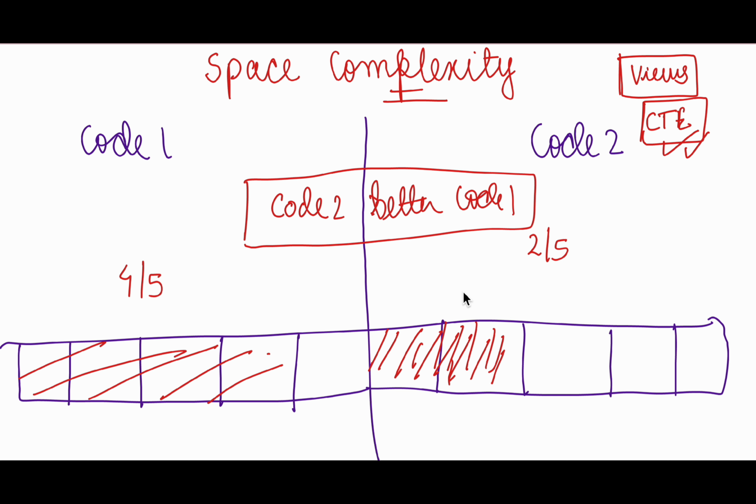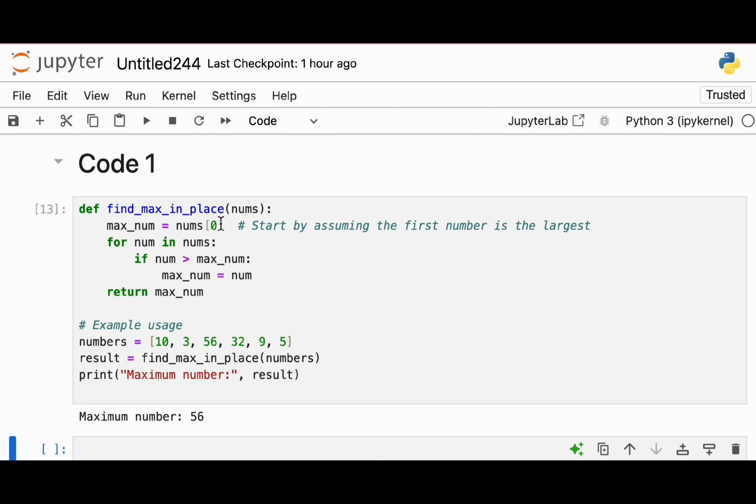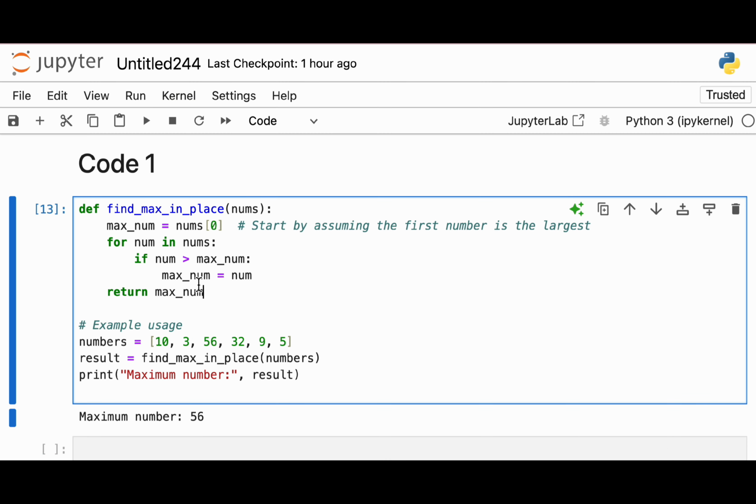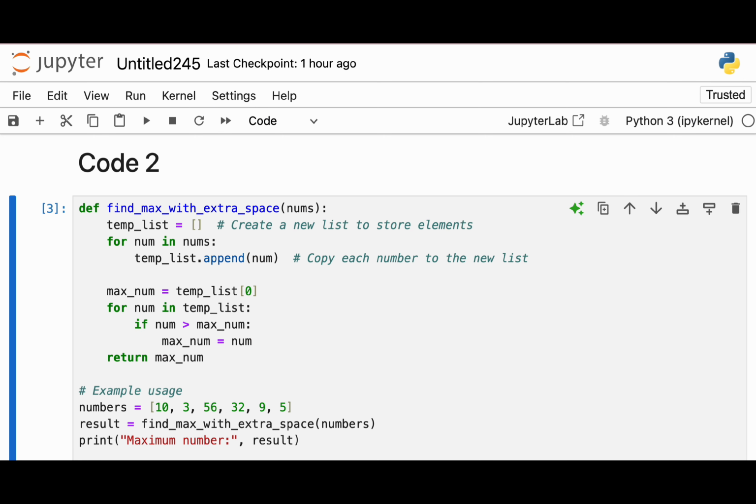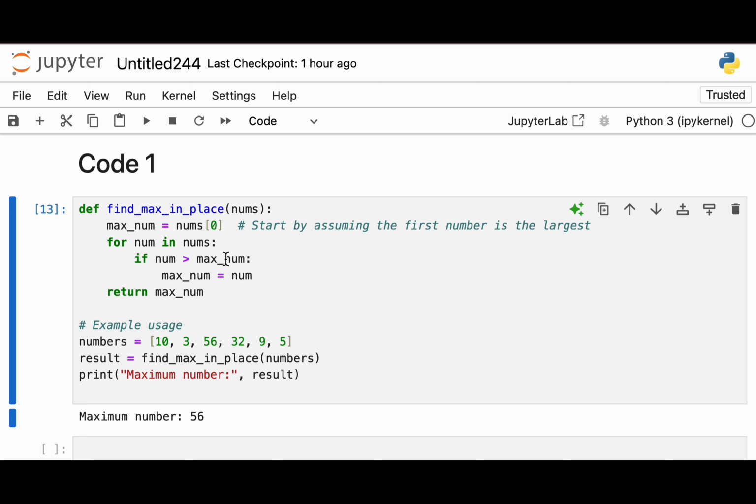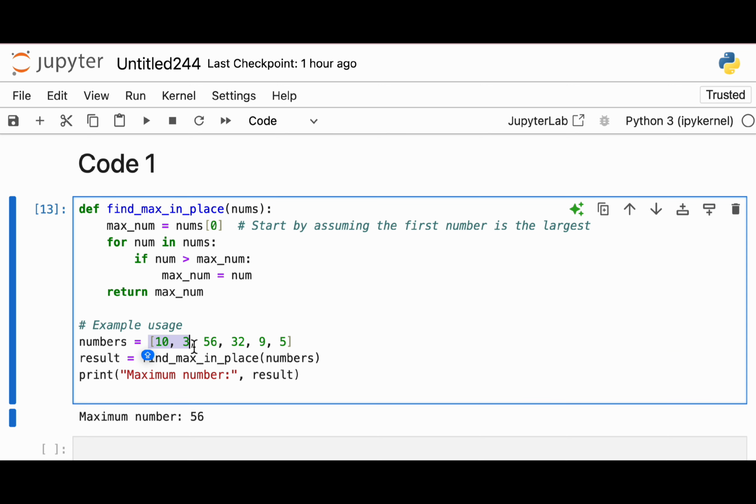So this is the concept in Python as well. Let's walk through 2 codes. This is code 1. In both of the codes, we are finding the maximum in a list. For example, this is a list: 10 3 56 and so on, and we have to find the maximum number.